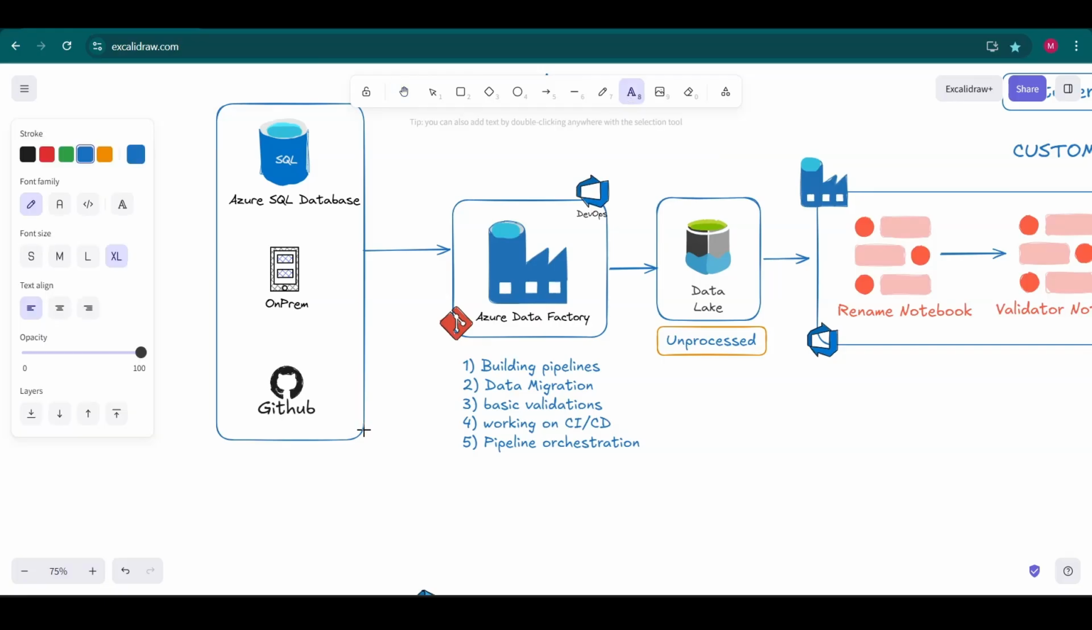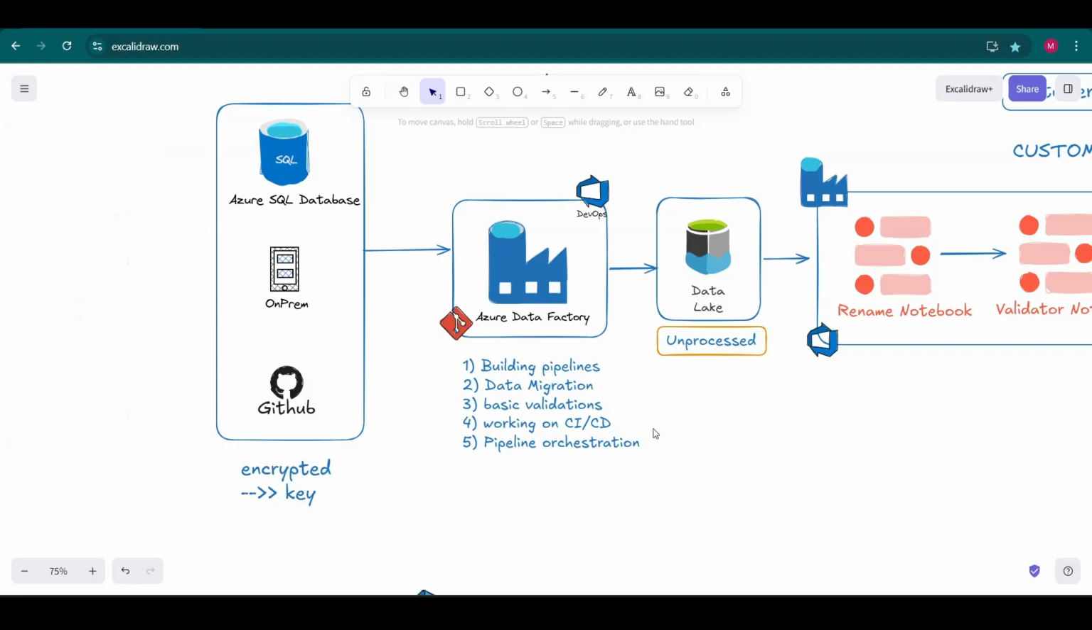So what is the state of the file? First of all, the state of the file is encrypted. While encrypting with PyAscript, I will have one key, and that key I will pass to the Databricks notebooks to decrypt it, so that my data will be safe.